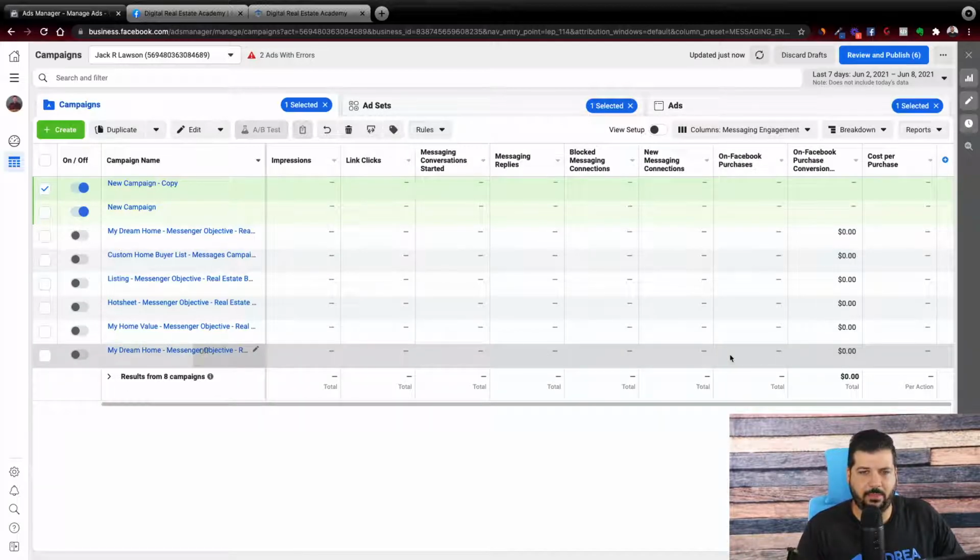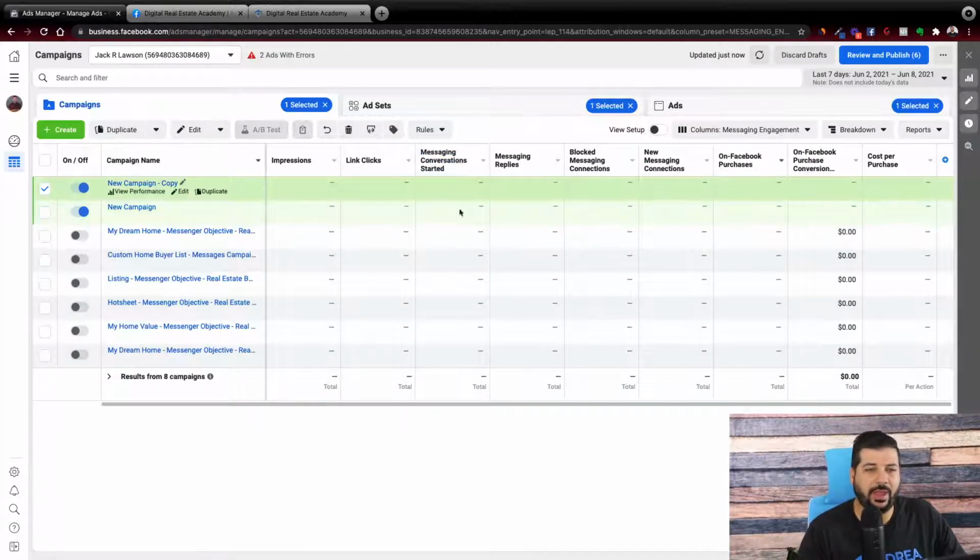Then let's say messaging right there. Then you can see how many messages you have if you're running a messenger campaign. Then you can see how much it costs for new connections. If you got any blocked messages, message replies, message conversations started, all those metrics you're able to track with that.